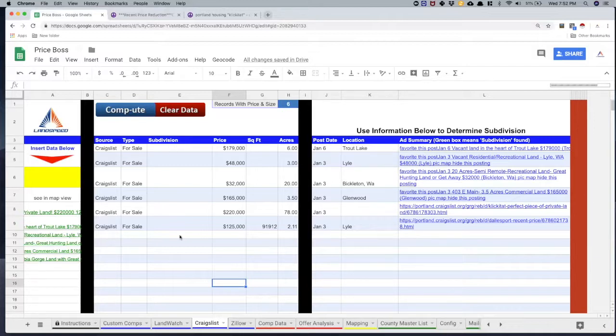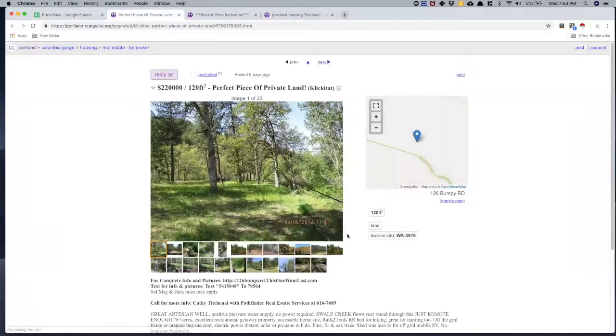Now we've got to come up with a subdivision. And it's the same thing again. You can click on these ads. If the word subdivision shows up, this will turn green. But if not, then we can just try to figure it out. I don't really know this one, but maybe for now what I'll just do is use the nearest town, which is fine. And I'm just going to click on this one more time just to see if there's any information that's going to help me understand where this is.